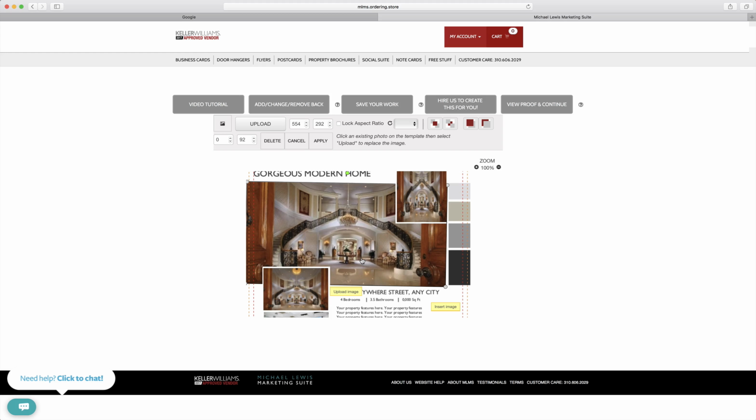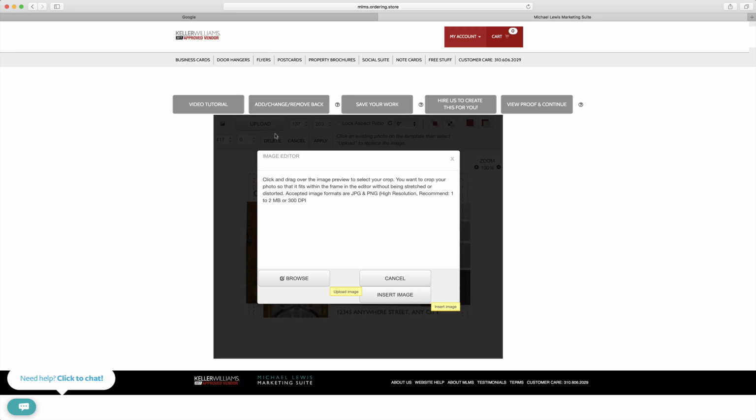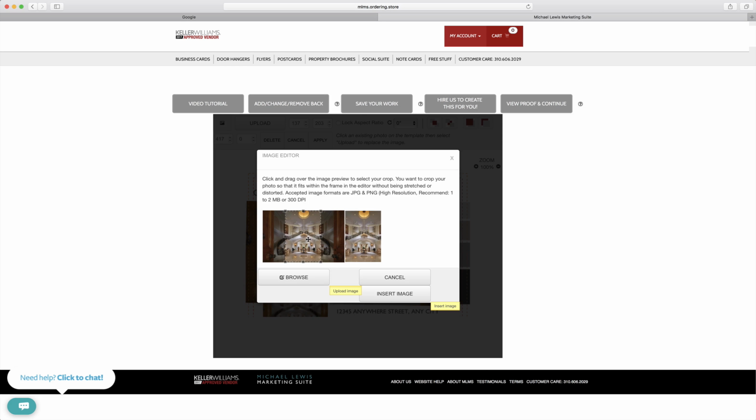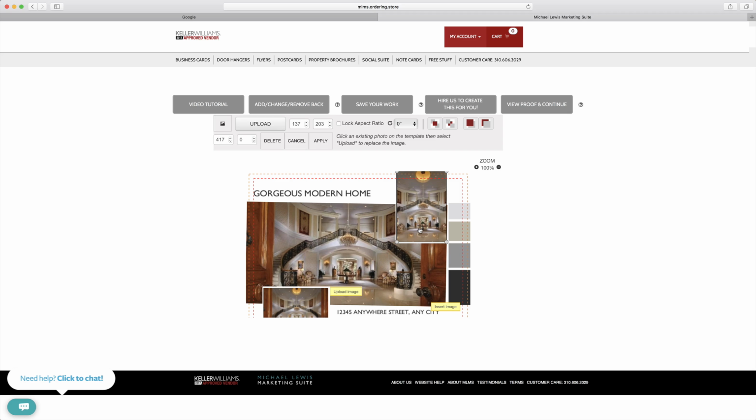Now that one's cropped. Now this last one's going to be the most dramatic because it's so vertical. So I'll click upload. I'm going to click the top left corner, and when I bring it down, you'll see it only covers this much, not even half of the photo. So in this instance, you'd either want to choose a different photo, or if you're okay with just showing off this much of the photo, you can do so. So I'll click Insert Image, and now it's not distorted.